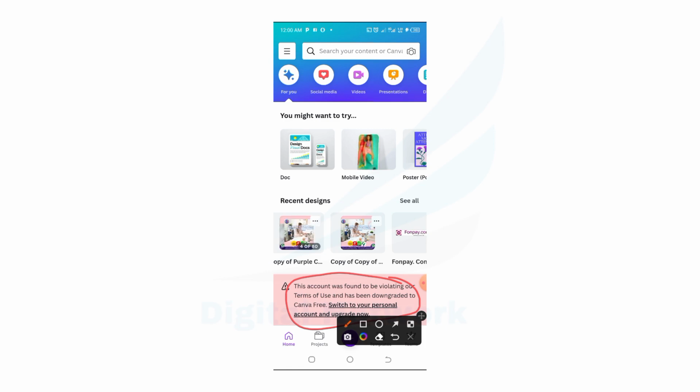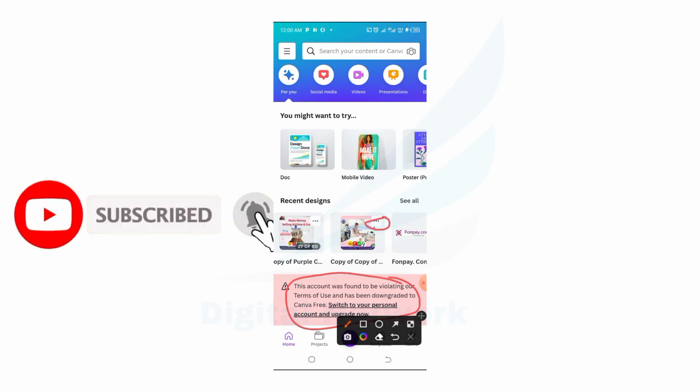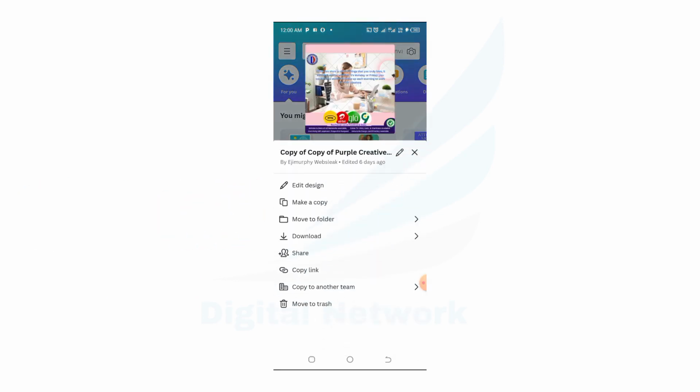So just follow me step by step, where I will be showing you how you can transfer your Canva files to another Canva account. First thing you need to do is log in to your account, as I've logged in to my account here. Then click on any of the things you want to copy to your new account. Just tap on these three dots, then it will show you how you can share the content. So just click on copy to another team.